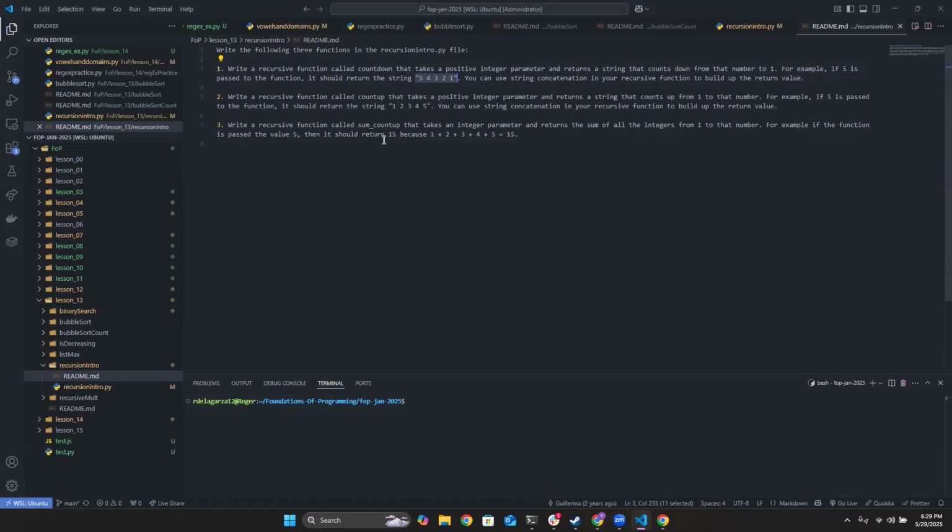And the third one is going to be a function called sum count up that takes an integer parameter and returns the sum of all the integers from 1 to that number. For example, if the function is passed the value 5, then it should return 15 because 1 plus 2 plus 3 plus 4 plus 5 is 15. Do I have any questions on these 3 little mini assignments for recursion?